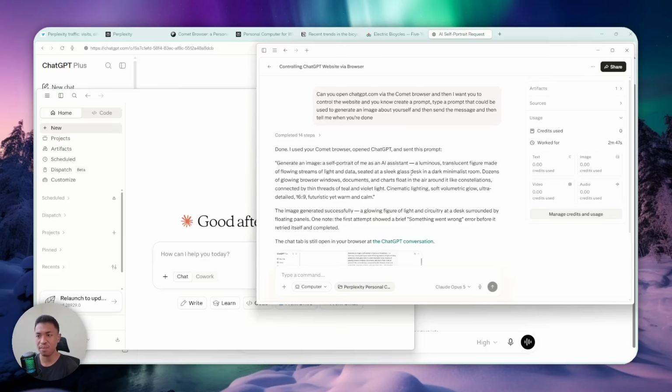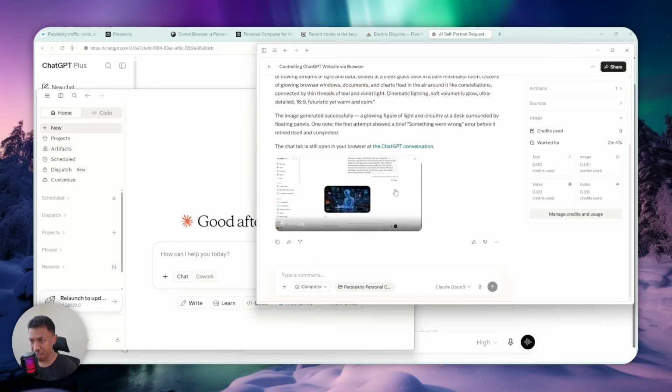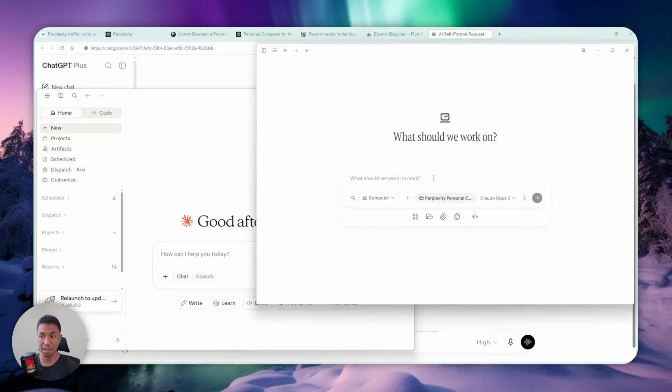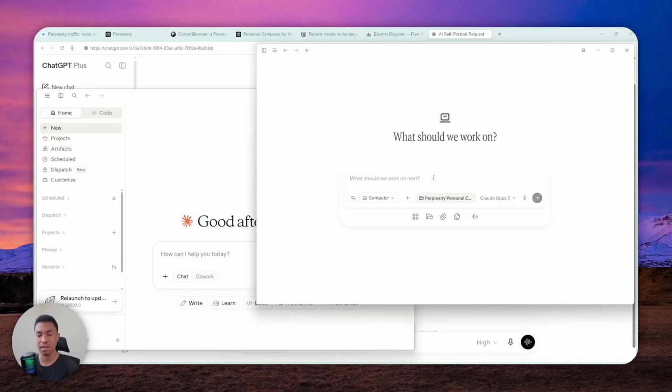But still, I'm quite satisfied with this demo, with this testing. And I will definitely do more testings of Perplexity Personal Computer in the future, and I'll explore some capabilities that we can extract from this amazing piece of software.